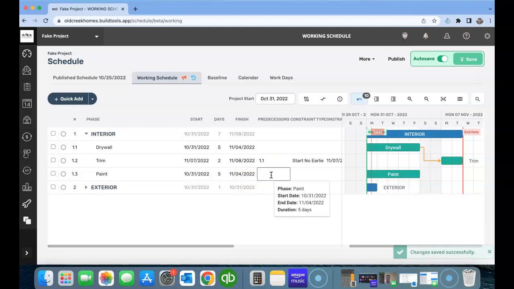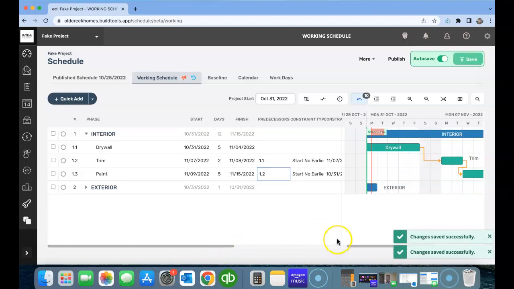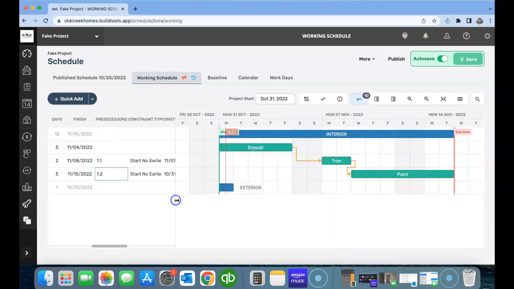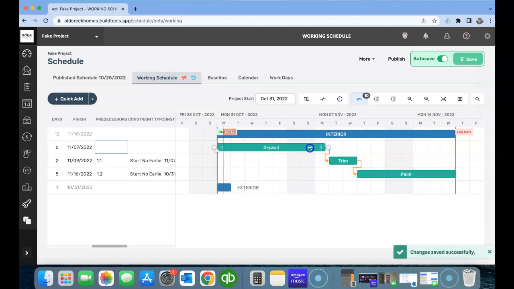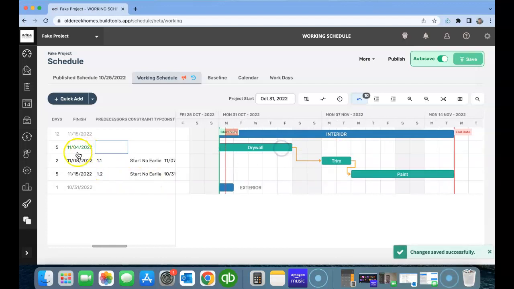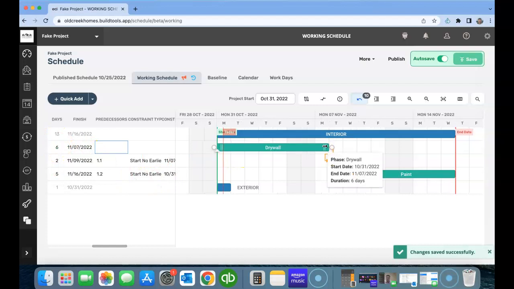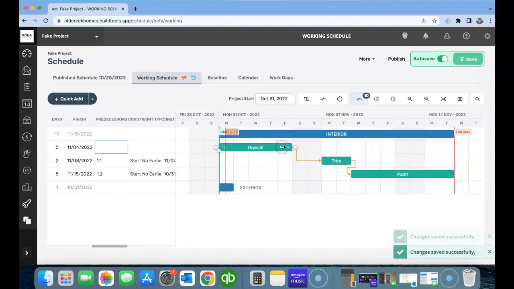And then we're going to tie, can't do paint before trim. So that's tied to 1.2. Now, if you look over here, it's a nice clean schedule. And if you needed to move this out and say, hey, this is going to take a little longer, you can move it over here as well. I find it easier to move over here, just because then you don't have to manually count all the days. But let's just leave that for there now.